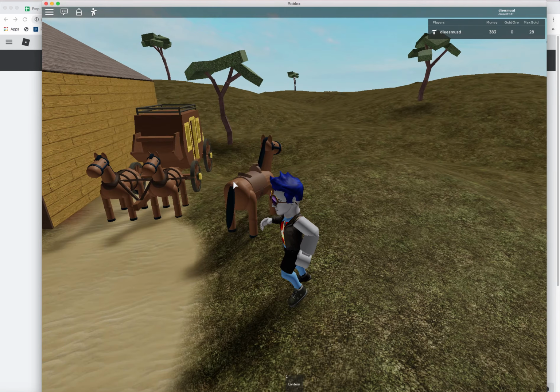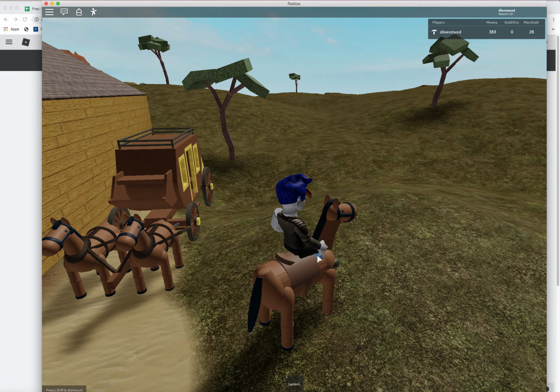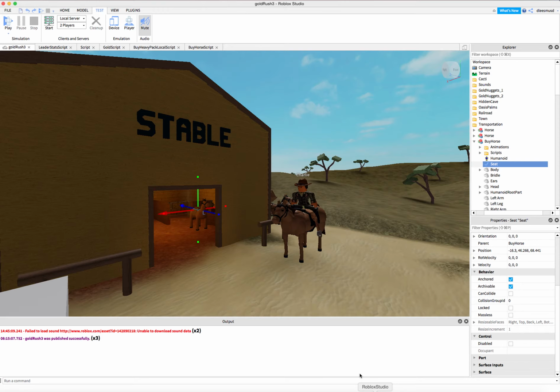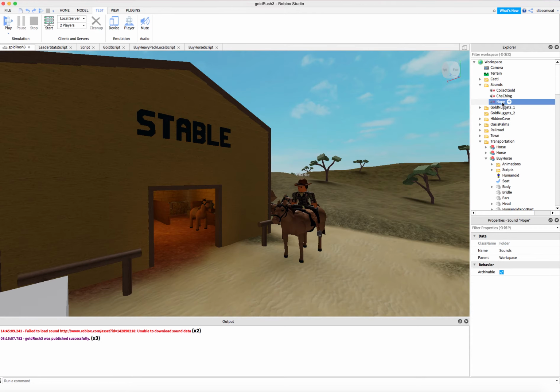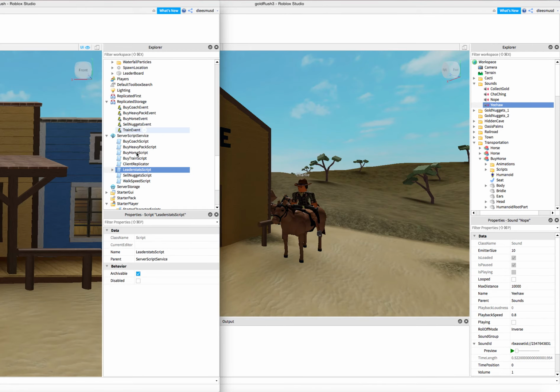Another element that I want to add is that when this player jumps on the horse, I want it to make a sound like yee-haw. So what I'm going to do is add a sound, and of course I'm adding all of my sounds to my sound folder. I guess I can get the node, duplicate it, and put here yeehaw. And I already have a sound ID set up, so let me go ahead and grab that.